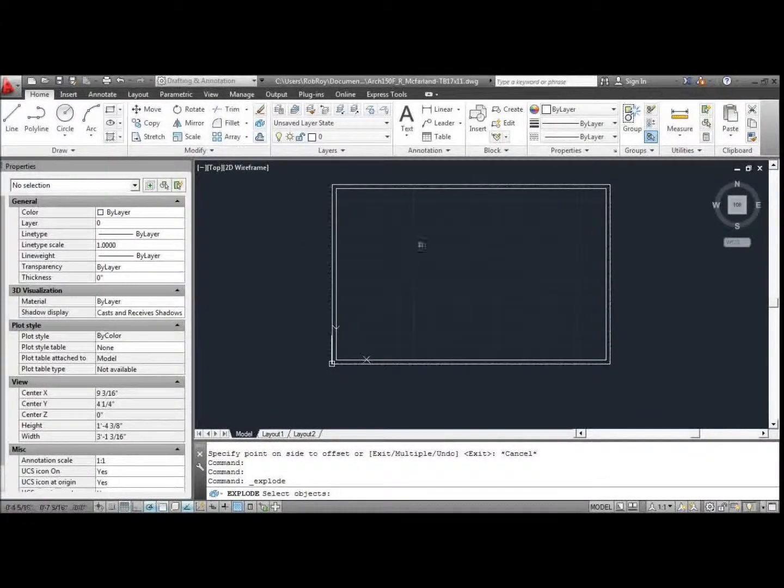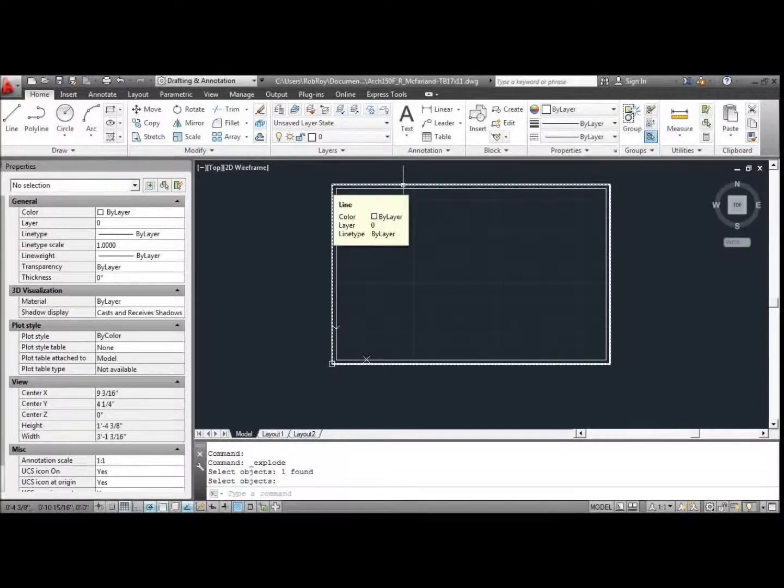So now I've invoked the Explode command, and I select the object that I want to explode, and then I hit Enter to accept that. Now if I look at that object, it's individual pieces. So the outside is still one piece, the inside is individual pieces.